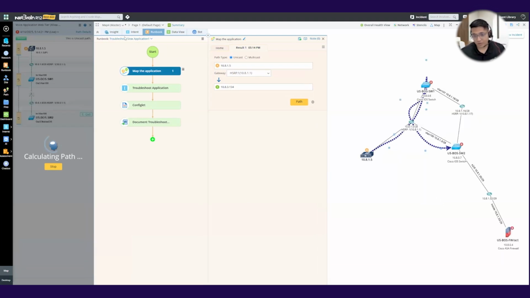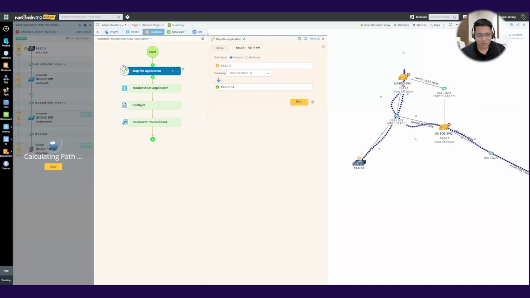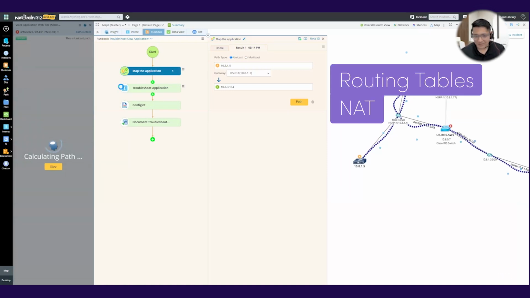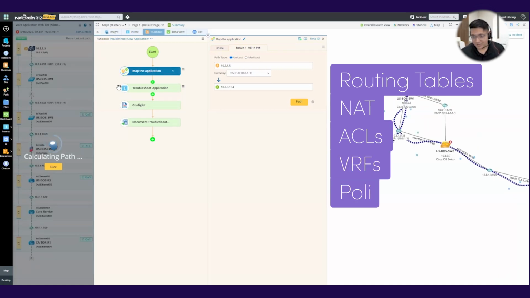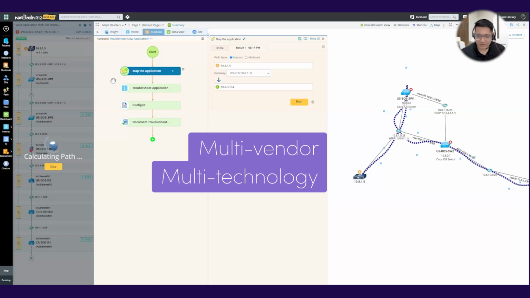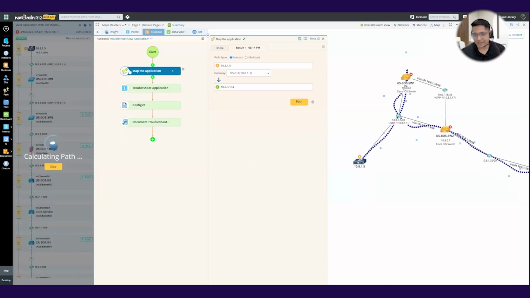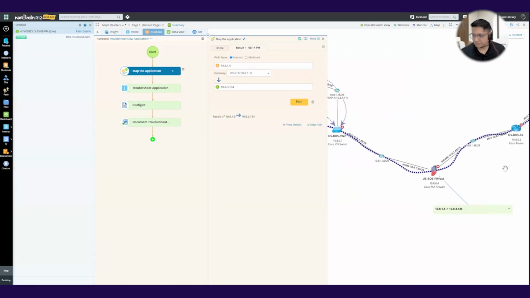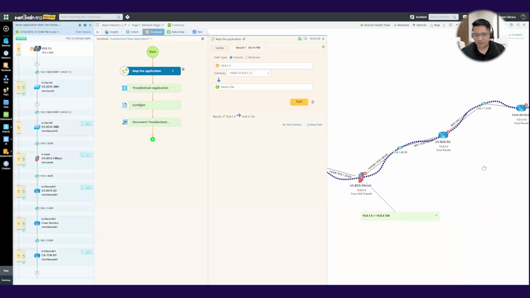If you're familiar with NetBrain, if you're our customers, you know this is not a traceroute. We go from point A to point B. We get into each and every one of these devices on the way. NetBrain has a checklist of things it's looking for: the routing tables, the NATings, the ACLs, the VRFs, any policies, security groups, all of that across multiple vendors, across multiple technologies. And we're able to create that path for you between the 2 points. We'll just give it a couple seconds and this will be done. And there we go.